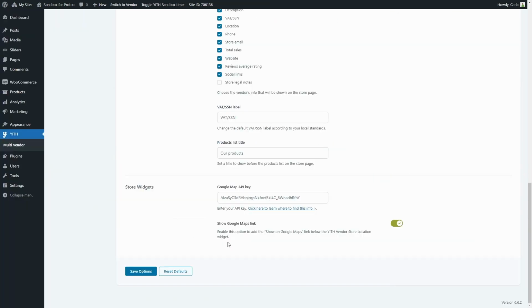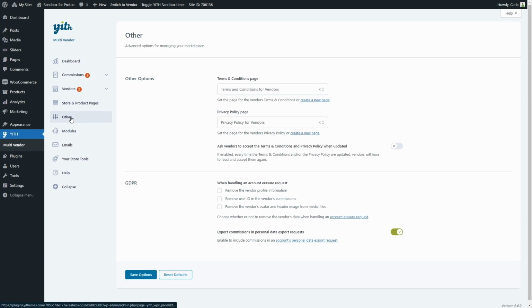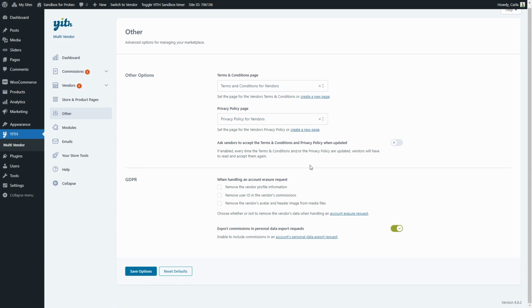Back to the dashboard. Now let's go to Other. Here we have additional options for the marketplace. We can decide what the vendor's terms and conditions and privacy policy pages will be. We can select a page or create a new one. We can enable this option to ask vendors to read and accept the terms and conditions or the privacy policy whenever they're updated. And in the GDPR section, we can decide how to handle an account erasure request and whether to export commissions in an account personal data export request or not.